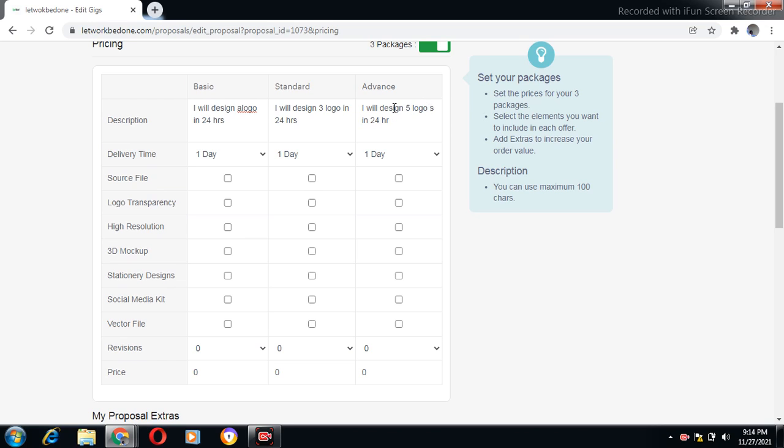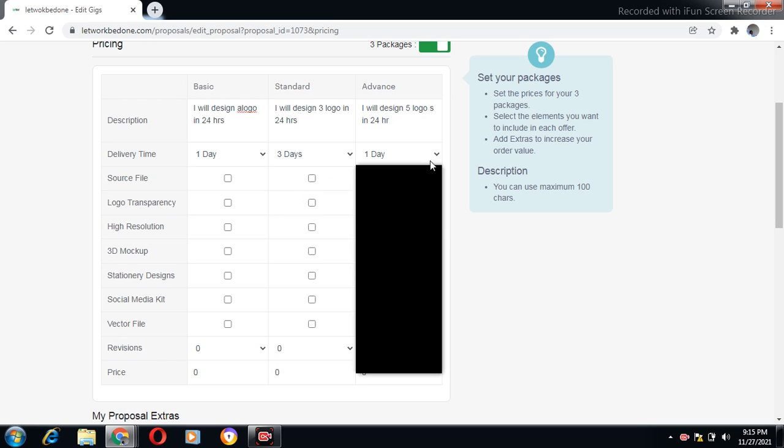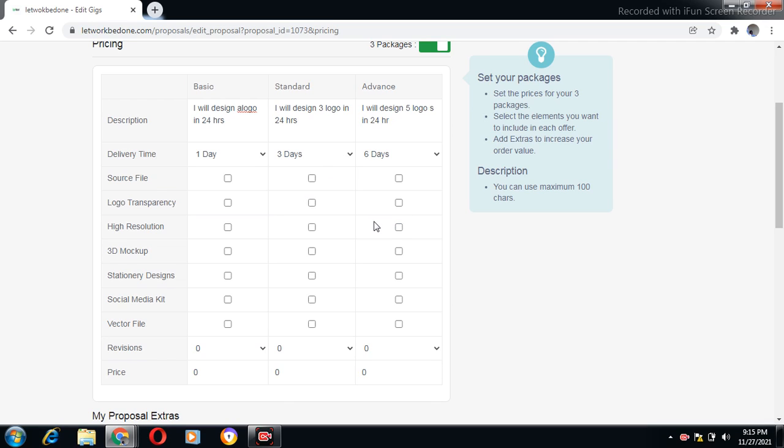When you go to delivery time, how much time are you going to take to design that logo and deliver it to your client? For instance, for the basic package of 1 logo, I'm going to set 1 day, then for 3 logos, depending on the time you'll have, you can set 1 day or you can also set 3 days. Then 5 logos you can set as 6 days.